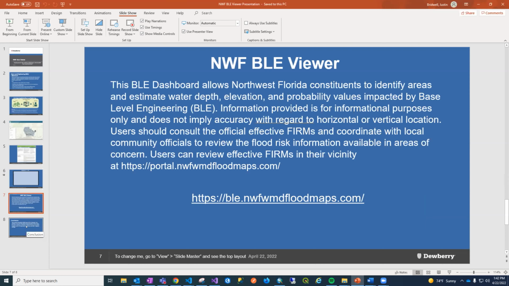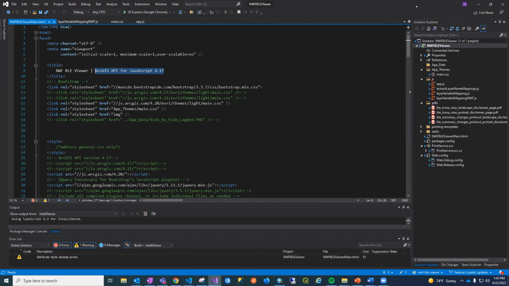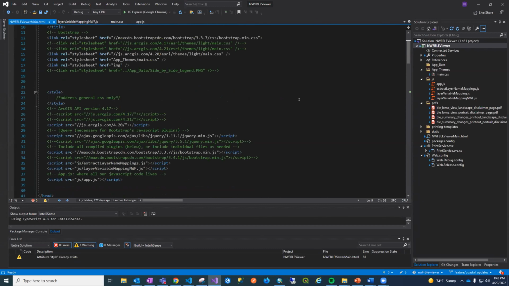It's still in development, but I'm going to demonstrate this for you and give you a little peek under the hood. The first thing I want to show you and talk about in this application is that it's built using the ArcGIS API for JavaScript 4.17. It also uses some other open source libraries like Bootstrap and jQuery.